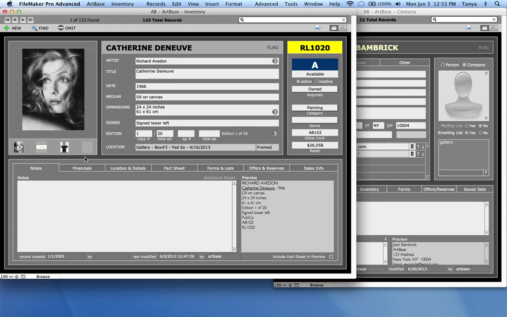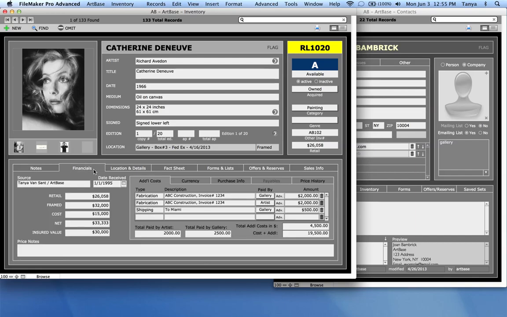Welcome to ArtBase. In this video, I'm going to show you an introduction to the financials area of ArtBase. So here I am in my inventory file. I can go to my financials tab by just clicking on it. And in here you have the details about all the financials for this piece.